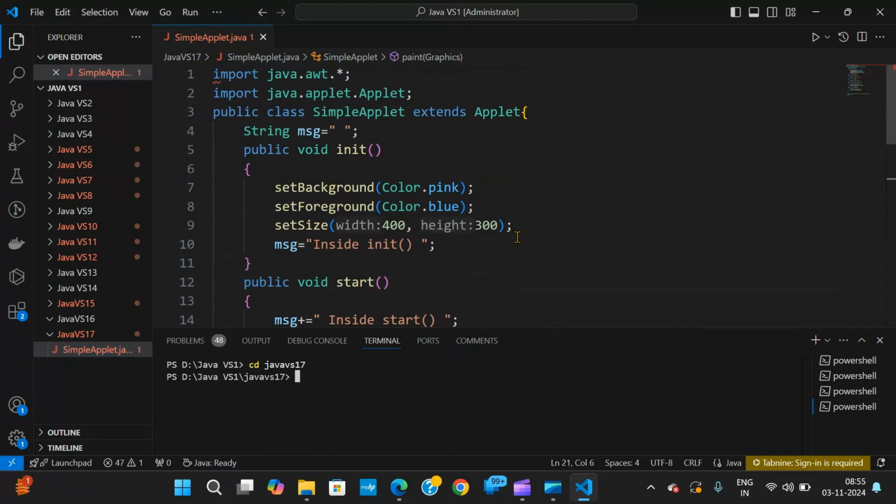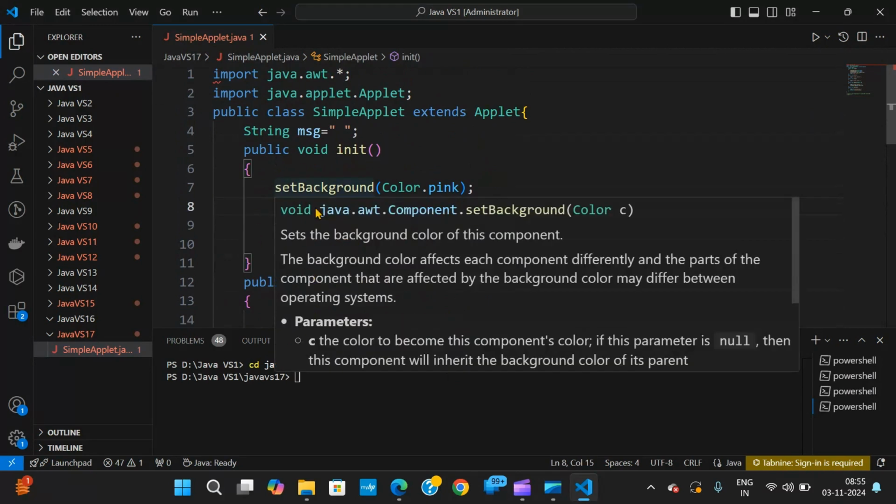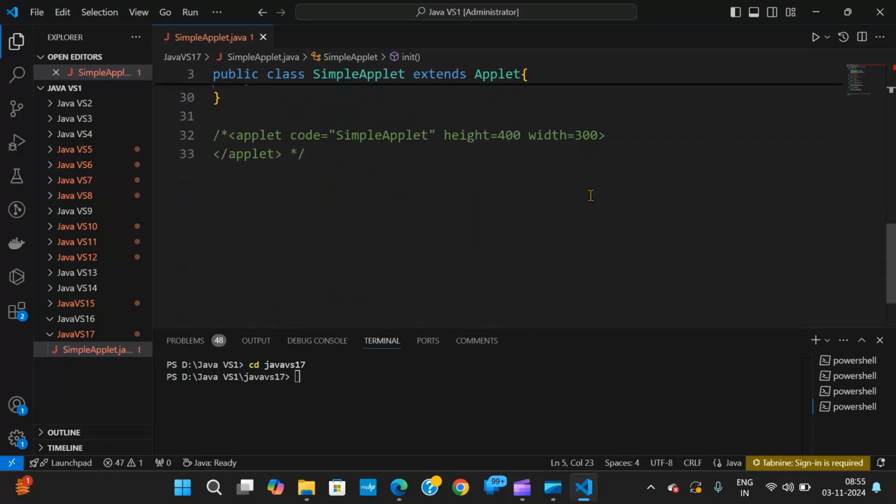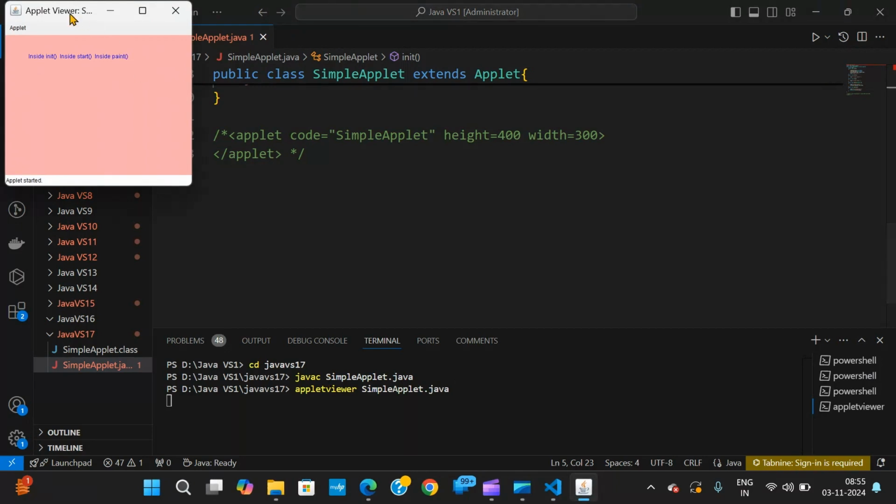Then just compile: javac SimpleApplet.java. Then the class file is created. Type appletviewer SimpleApplet. Now this applet viewer is going to read your applet tag, and from that SimpleApplet gets executed. So here you can see this is the output.